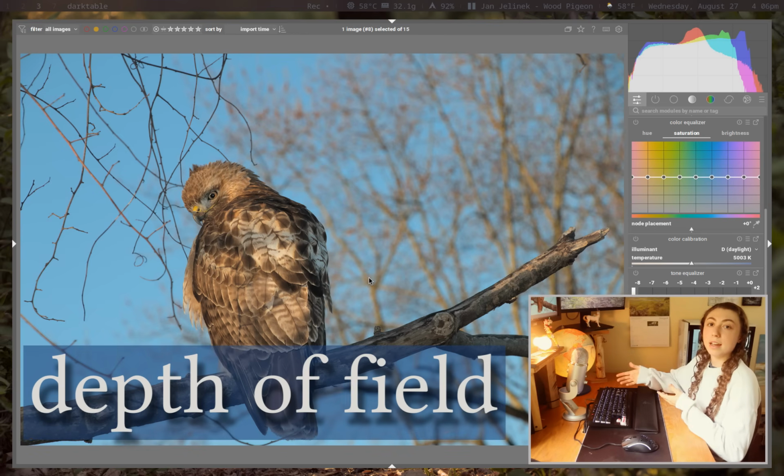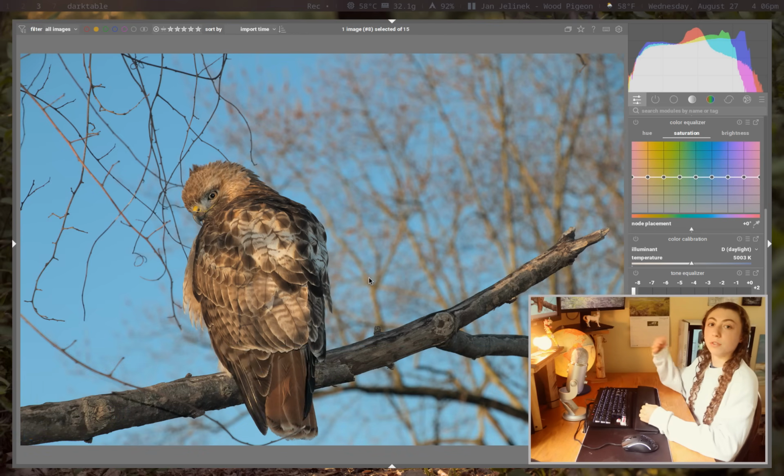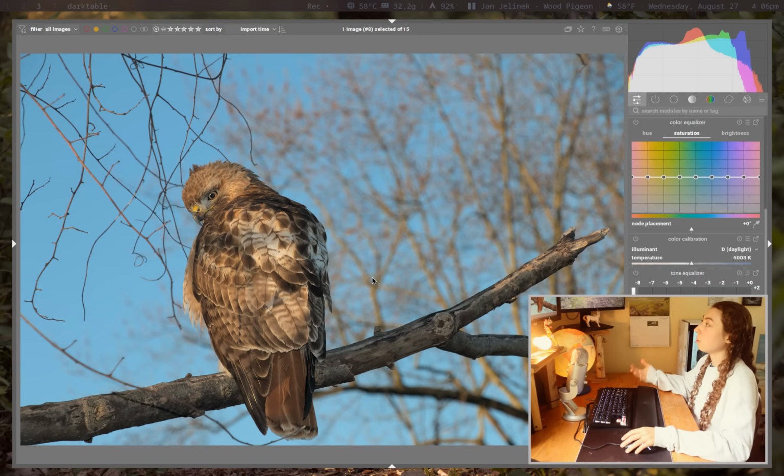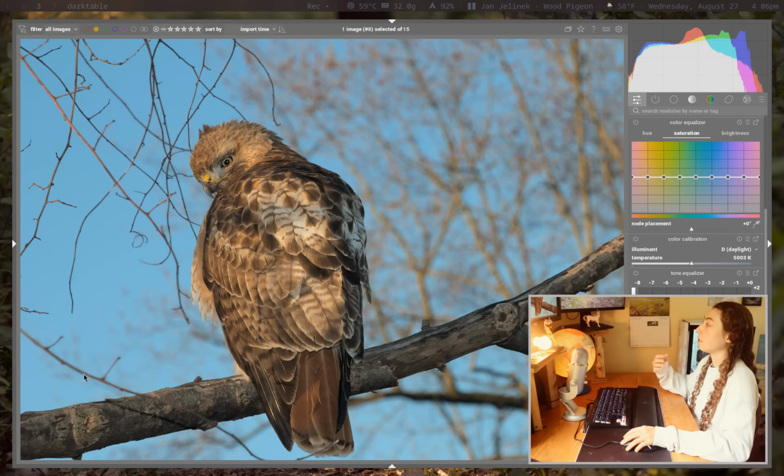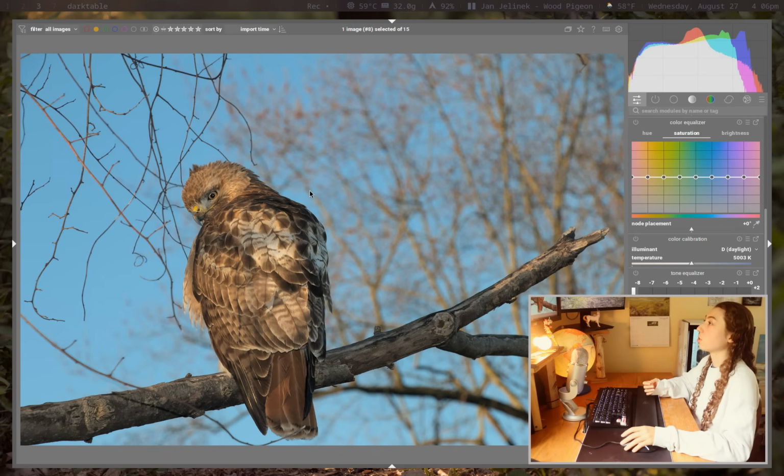Depth of field, aka the distance from the nearest to the furthest in focus point in your image, might be one of the earliest considerations as you compose. You'll notice with a relatively shallow depth of field, it's going to draw your attention to the subject here. The branch is also in focus. You'll notice we have this branch way in the foreground, this little one that is not in focus, and then the trees in the background are also not in focus.